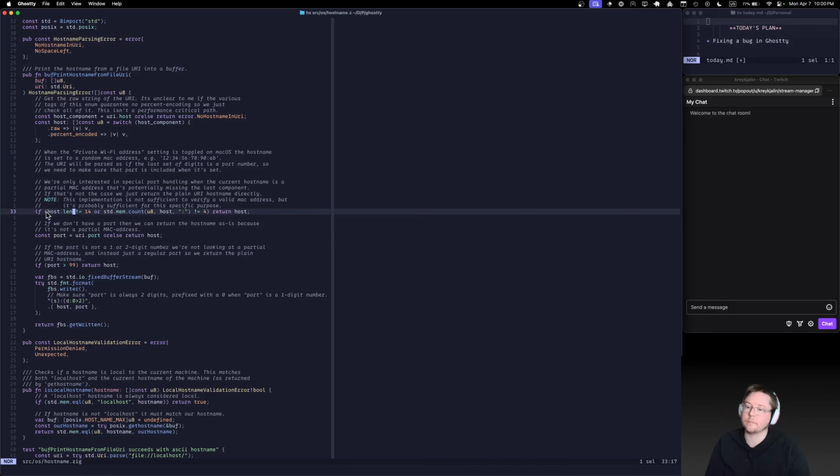Anyway, first, I guess we want to go do: if the URL length is less than 7 plus 14, then we know we have an invalid URL because it's not a proper URI, and it's not a MAC address. So that's what we've confirmed by doing this.